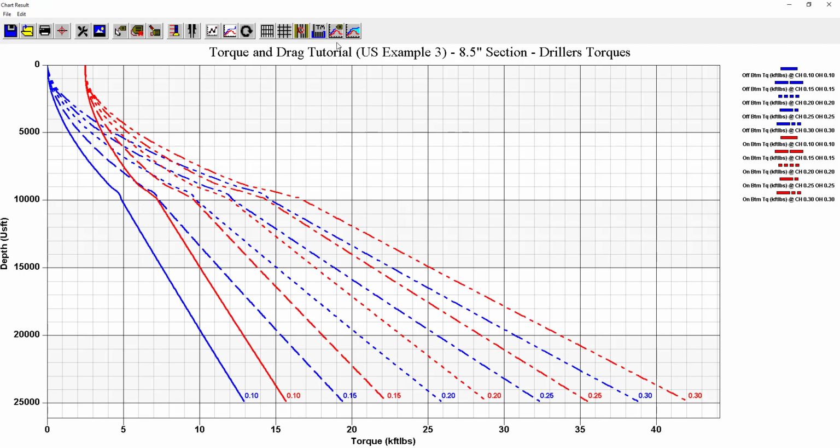Next is the torques chart. The torque chart will give you a predicted value for your torque based on your bit depth and your case and open hole friction factors. So the blue lines represent off-bottom torque at different friction factors, and the red lines represent on-bottom torque at different friction factors.